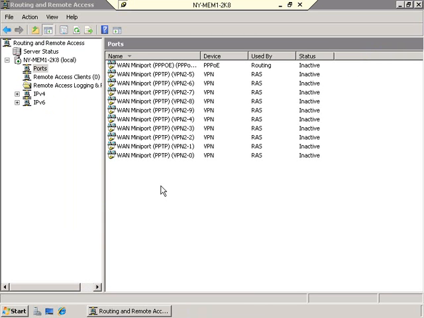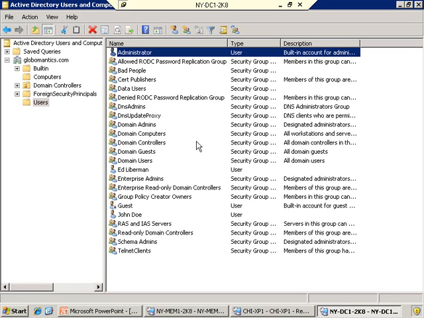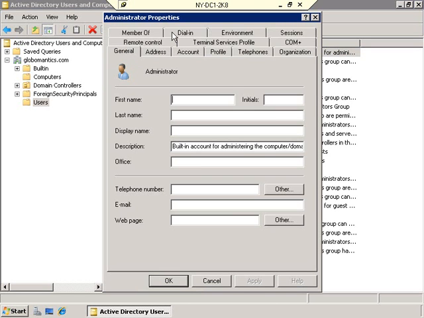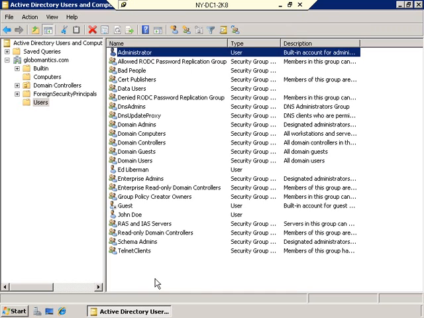Now the next thing we need to do is talk about these network policies, because going into our domain controller and having manual control over who can get in and who can't get in is ridiculous. If you have hundreds and thousands of users, you're not going to want to go to each one individually. So let's go back to our domain controller. I'll minimize our member server here, go back to the domain controller. Let's go back into administrator, go to the dial-in tab, and let's put it back to control access through the network policy. Click OK.